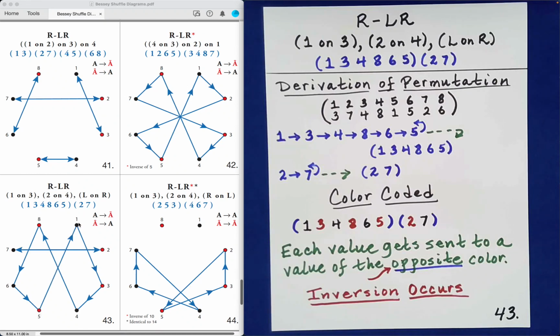We also say that these 6 values constitute an orbit, and that simply means that these values move around among themselves each time this shuffle is performed. And finally, we see that we have a transposition. So we see we have a double arrow between 2 and 7. And so that completes our shuffle diagram for shuffle 43.